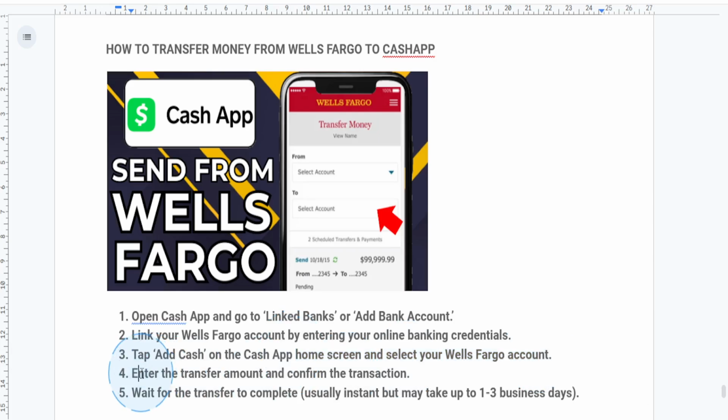Cash App will process the transfer, and the funds should appear in your Cash App balance within seconds. If there's a delay, it may take 1, 2, 3 business days, depending on the transaction type.